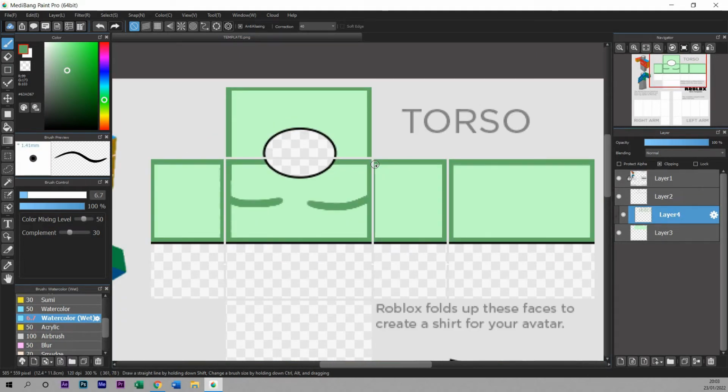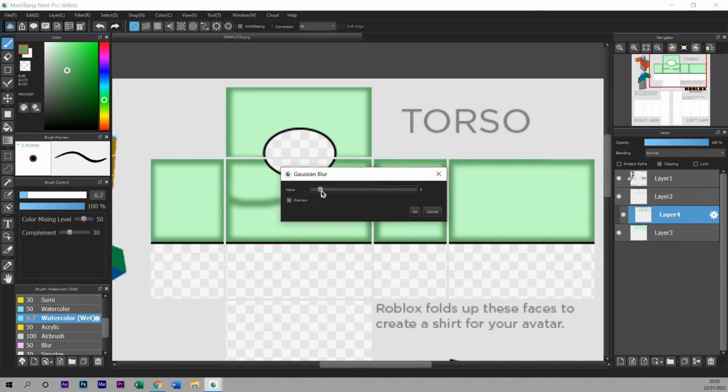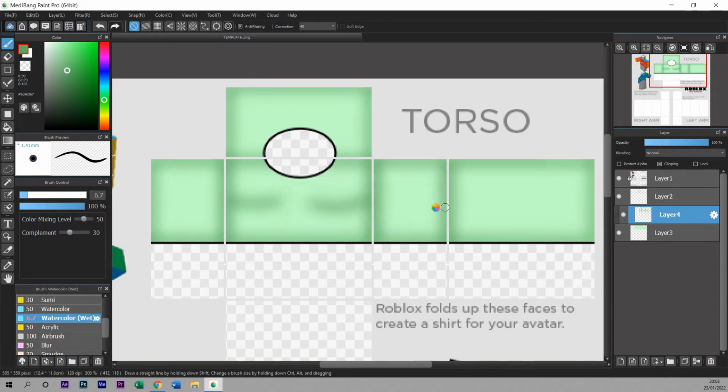Now that we've done all this, I just want to do some final touch-ups here, just making sure you have it all shaded like that. So that's what it should look like. Now what we are going to do is click filter here at the top, Gaussian blur, and then drag it out to about a 5 or a 6. I'm just going to be using a 6.